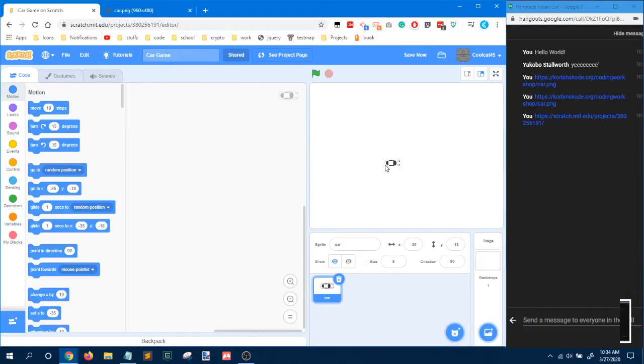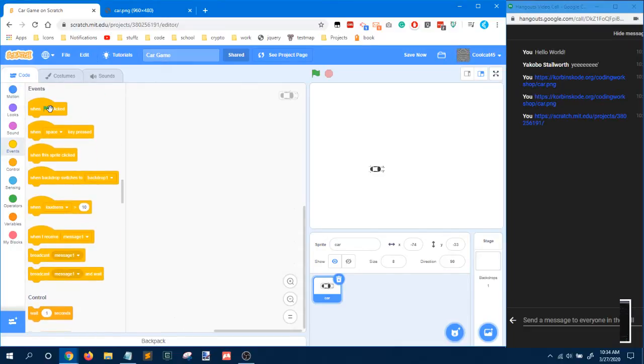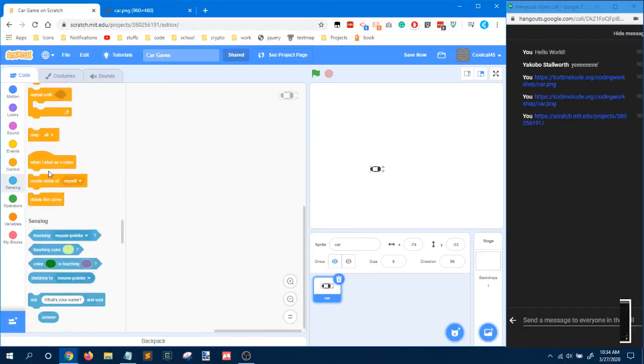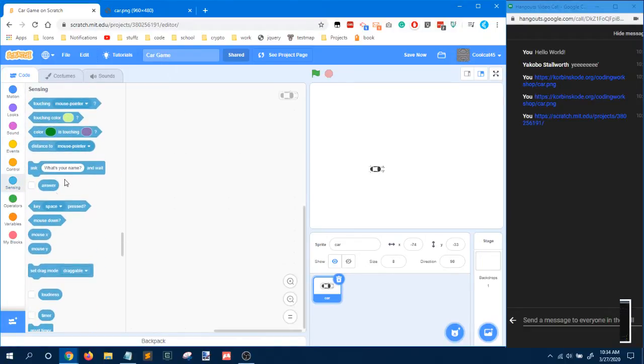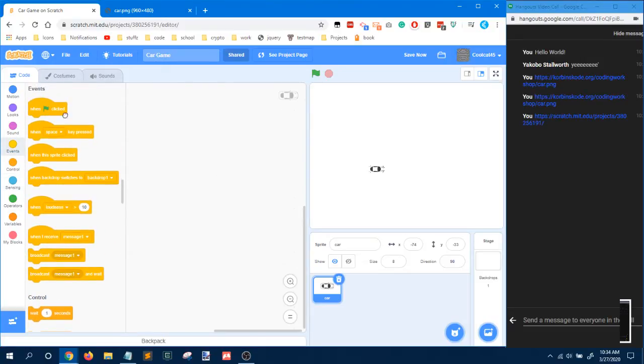Okay. So now that we have our car, we want to make him drive around. And to do that, we're going to use the inputs in Sensing. We're going to use the same inputs we used last time here, this key space pressed. But first, let's start off our script with a when green flag clicked from the Events tab right here.